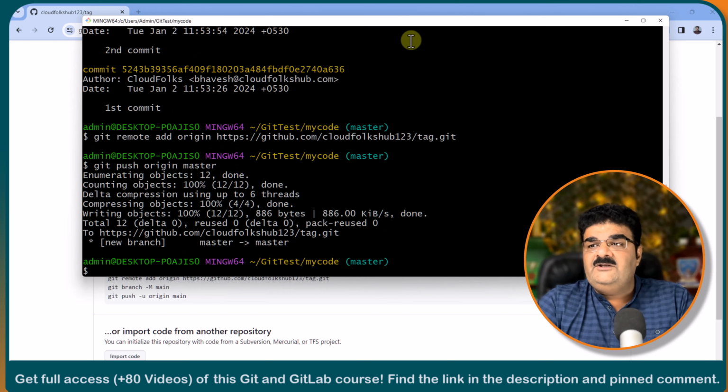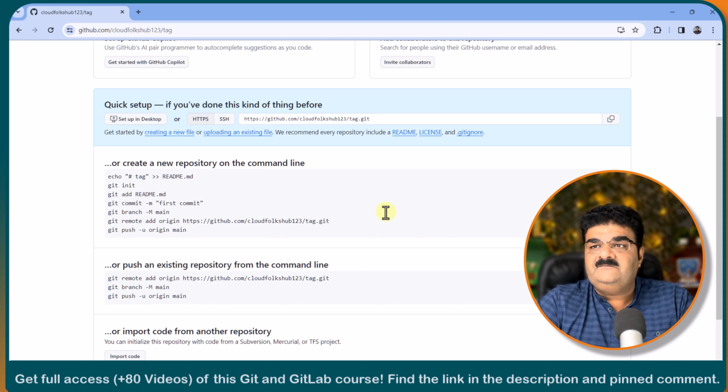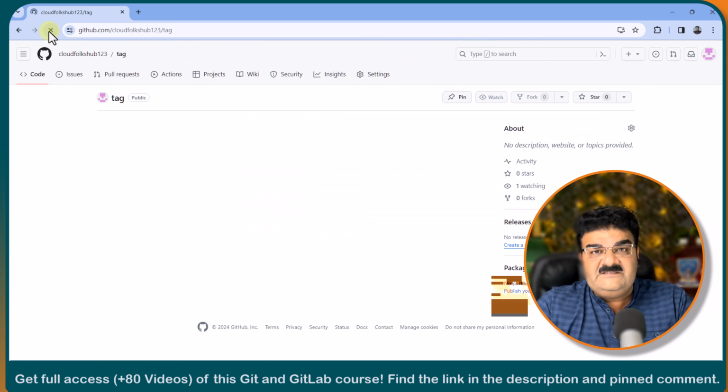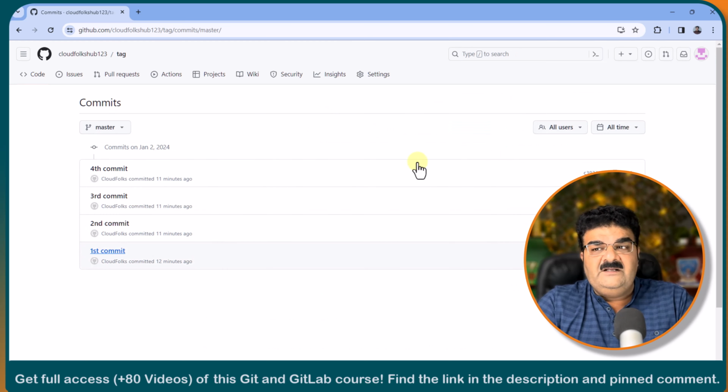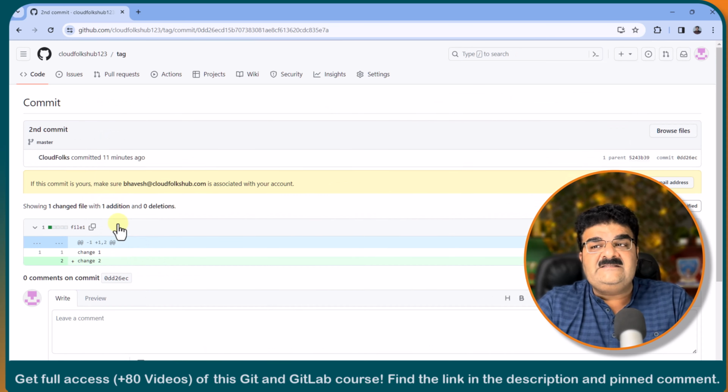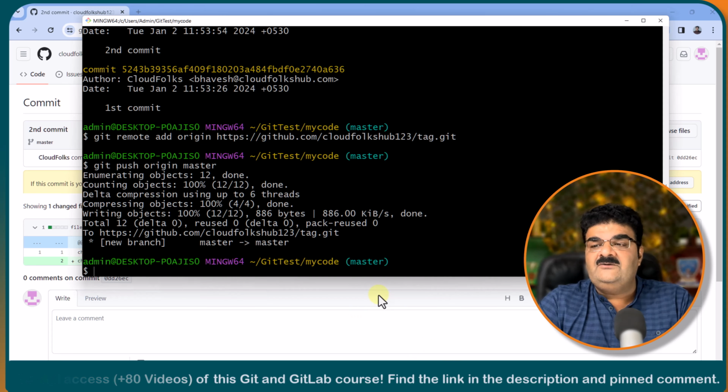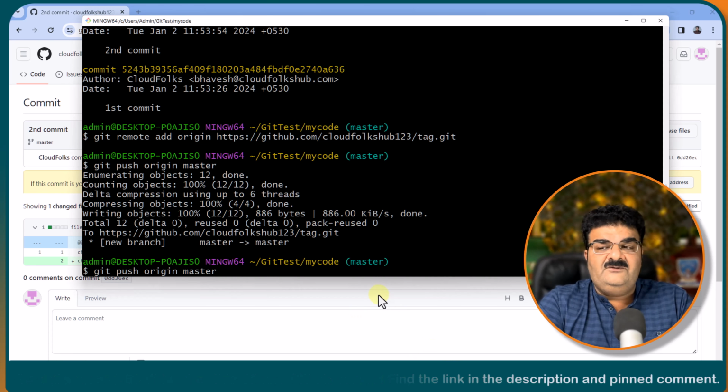Then going to GitHub over here, you will see these 4 commits we have. But you are not going to get this tag over here. Now if you want to push your tags with the commit, you can also do this. How? You just need to use.